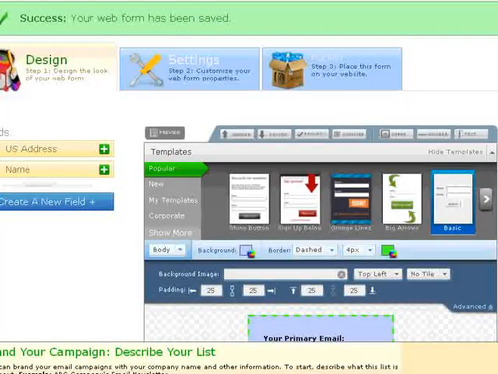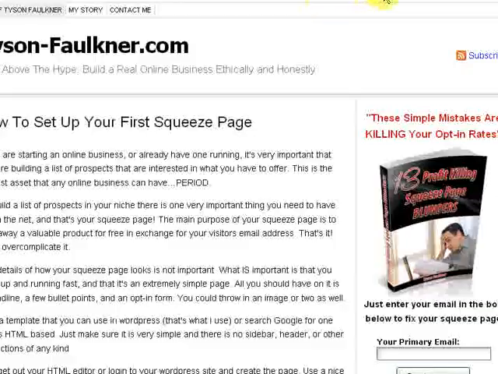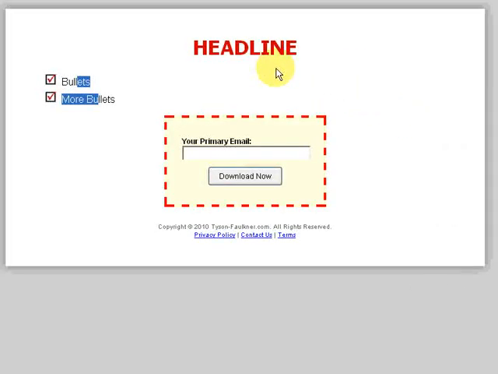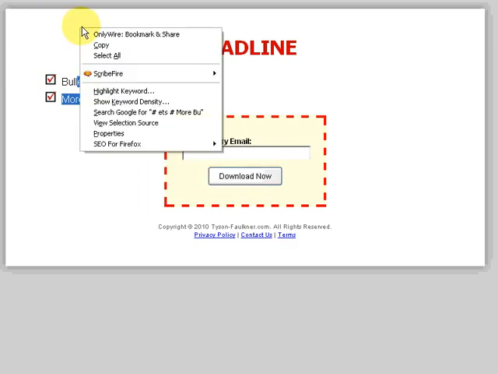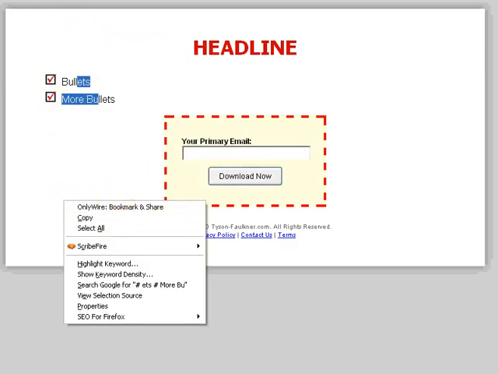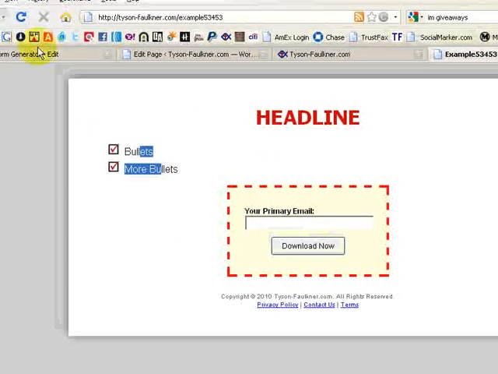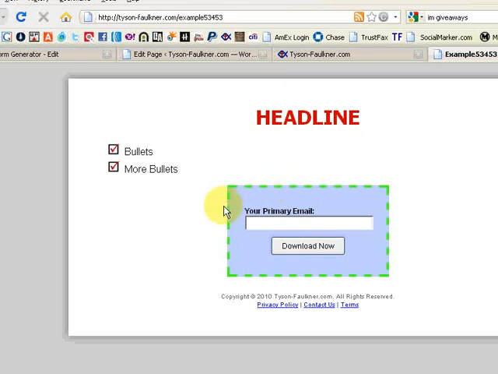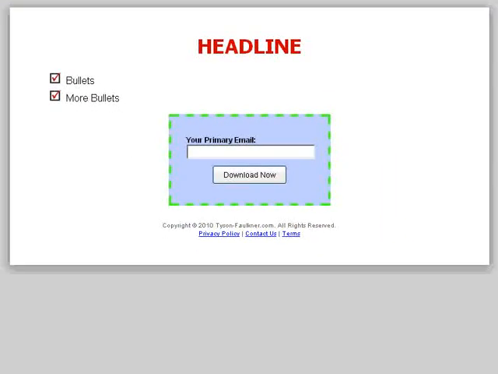Now we'll go back to our web page, and since it's JavaScript, it actually updates it automatically. So I'll just refresh the page here. I can't do it with right click. Just refresh. And our new opt-in box is in there. So you can basically change anything you want and it'll automatically update it onto your web page. So that's one of the cool things about using Aweber.